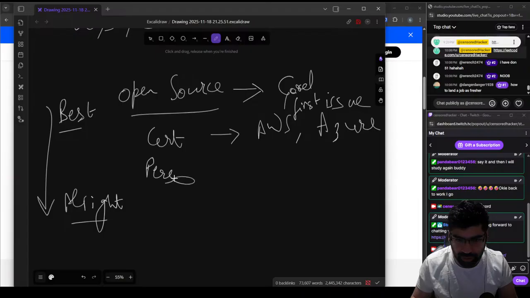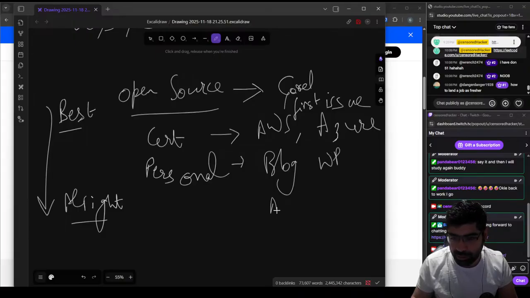So that you can show that you can build things and put them online. A personal blogging site, you can make it in WordPress using AWS Lightsail for very cheap.